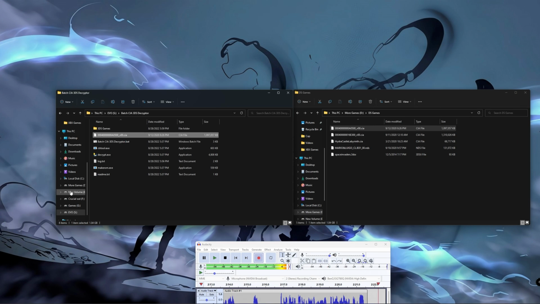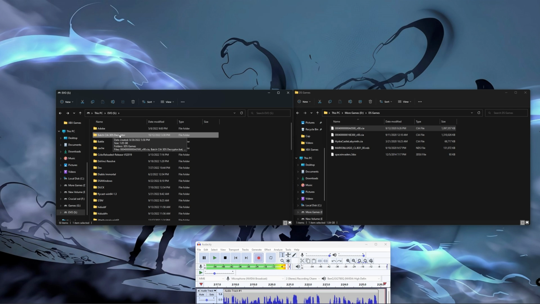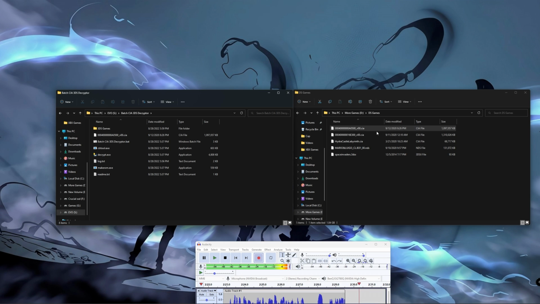You're going to have this folder. This folder right here is going to be the batch CIA 3DS decryptor. The next thing you got to do is drop your CIA file and put it inside this folder. The next thing you got to do to run this is the following. You're going to click on batch CIA decryptor. By dropping the file here, basically this tool is going to do the trimming and the conversion of the file from CIA to CCI.